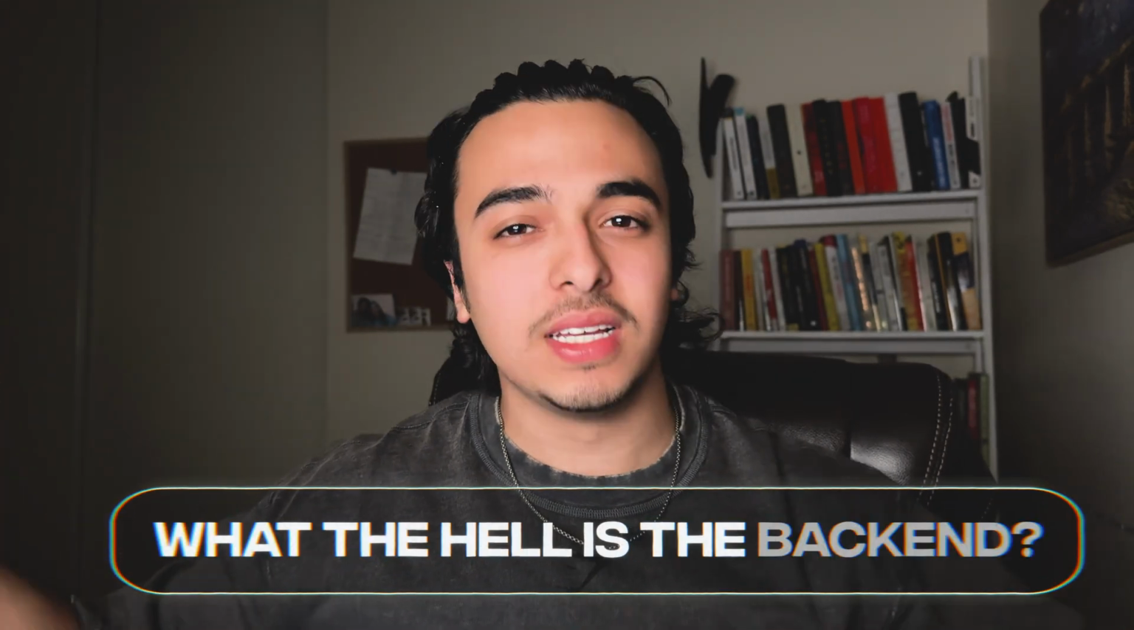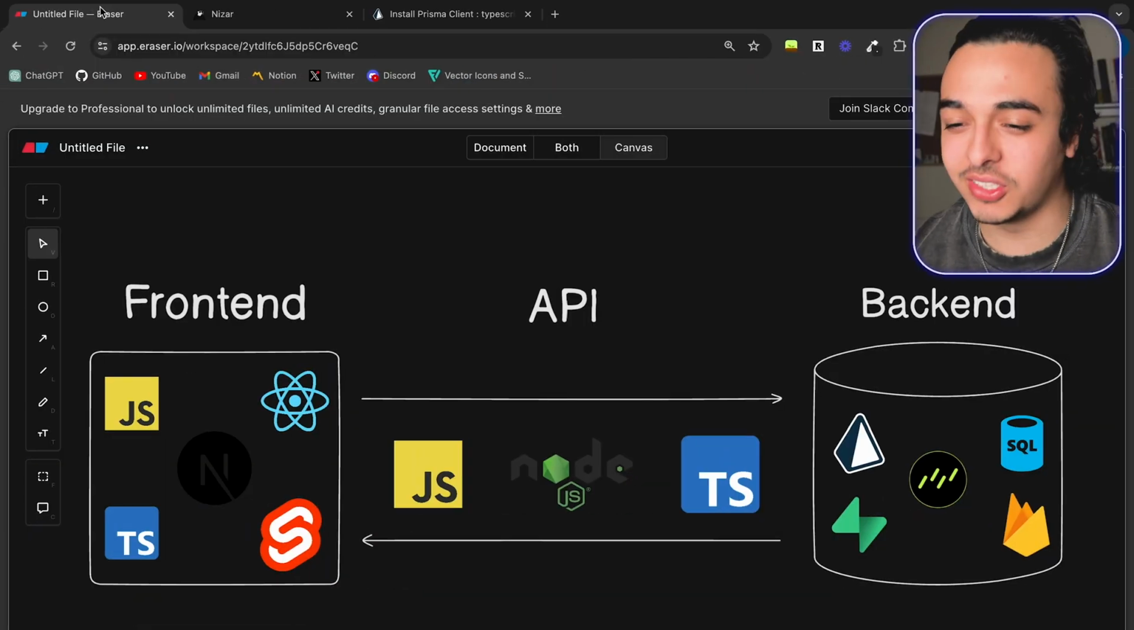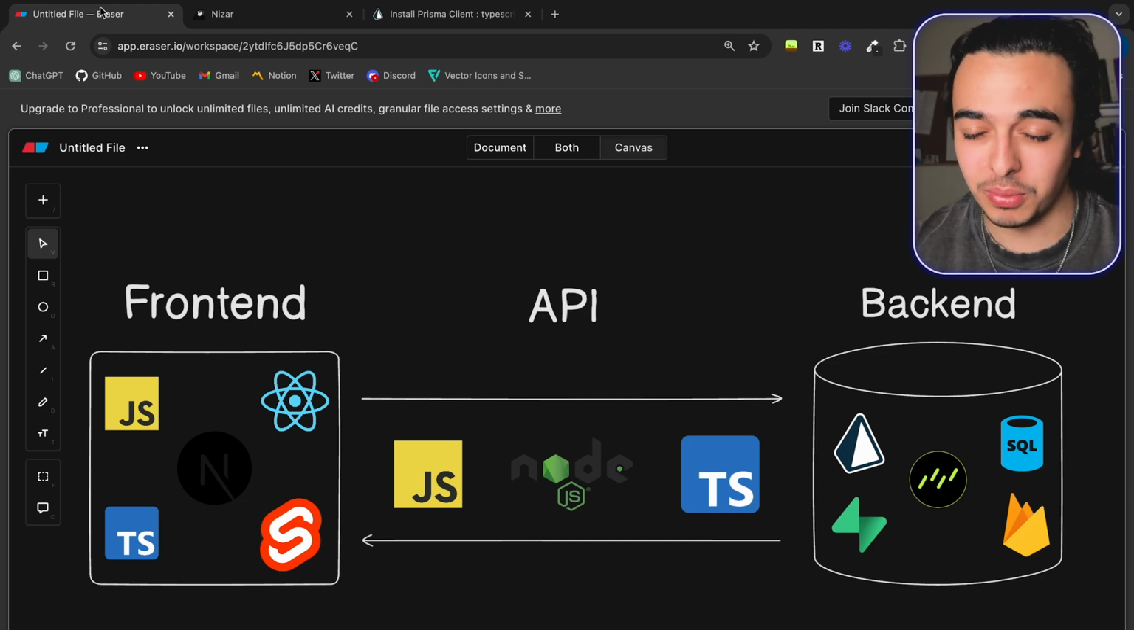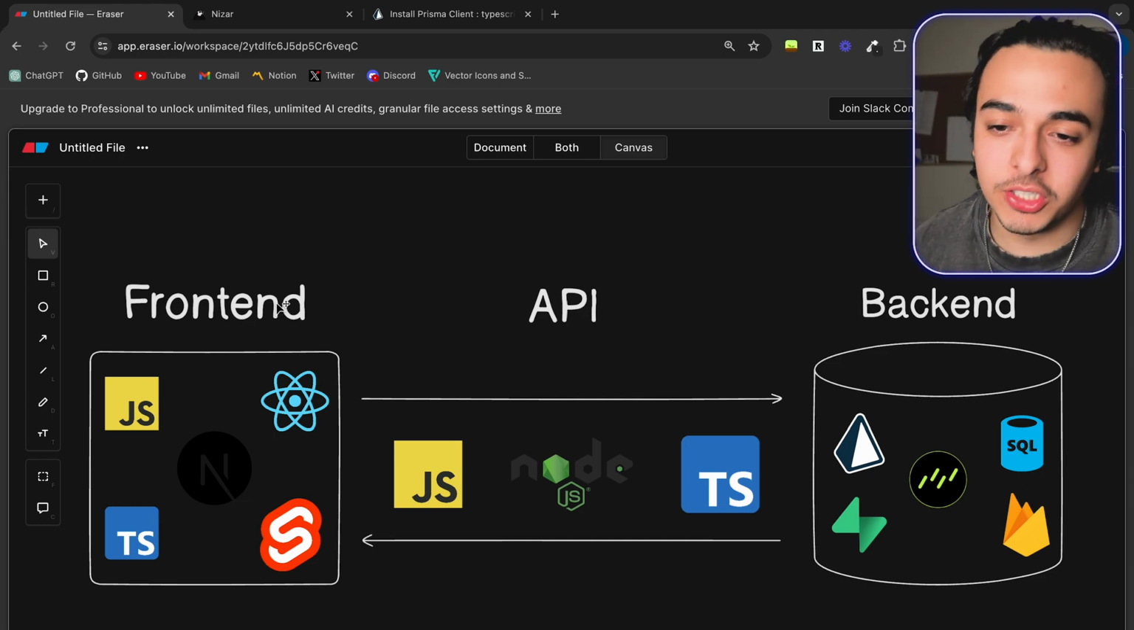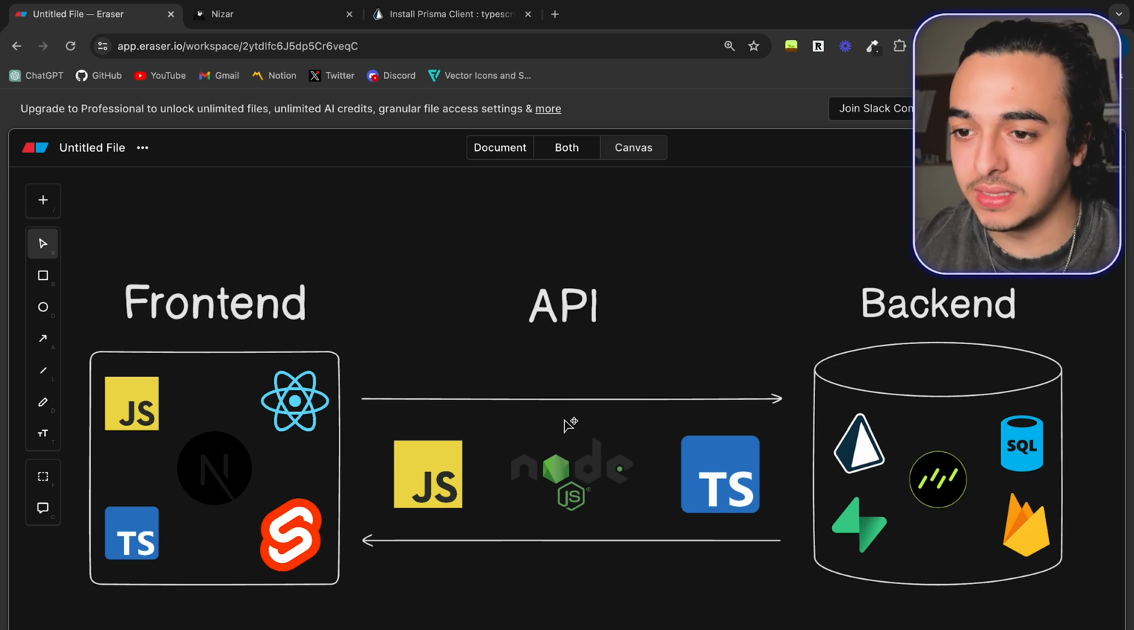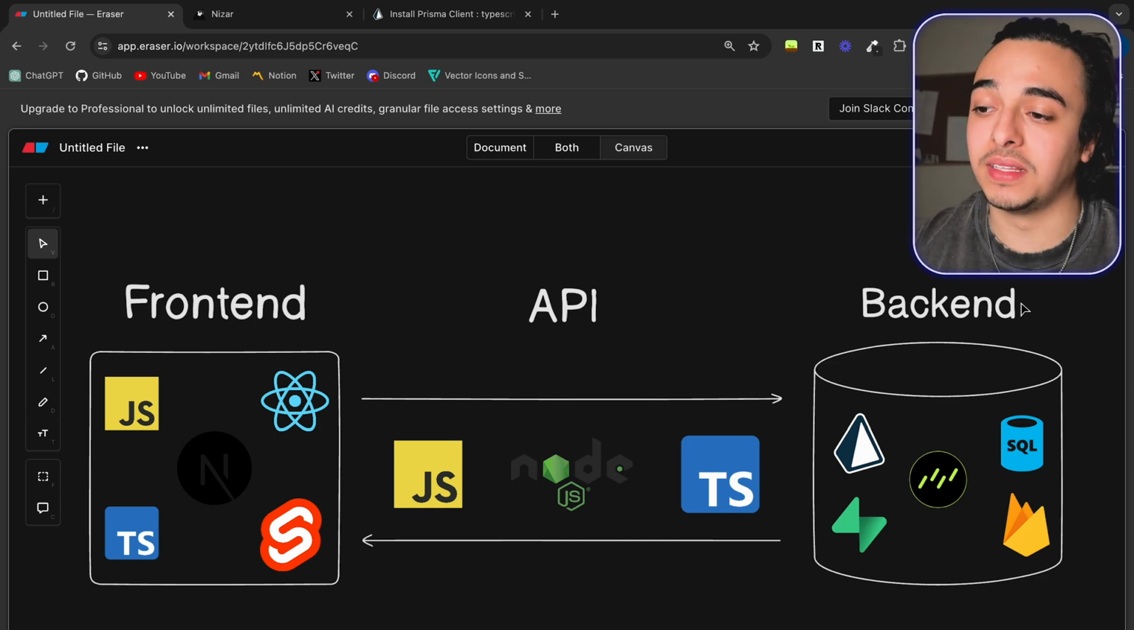But firstly, before we get to the screen and start looking over some code, what the hell is the backend? I made this cool little diagram for us just so we can understand that a little bit better. Here is how the backend works. In most applications, we usually have the front end, an API, and the back end.